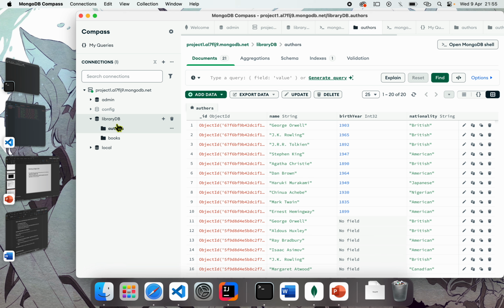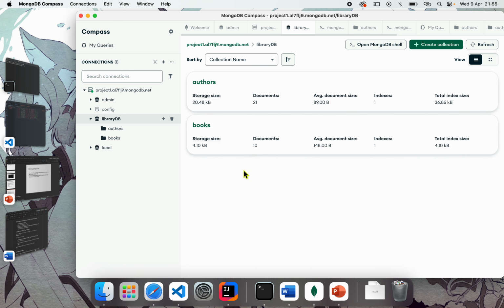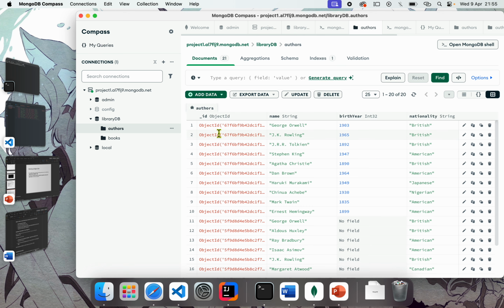Today I'll just be showing off my MongoDB project for database systems. So this is my database. It's a library DB using MongoDB Compass. We have two collections in here. We have over 30 documents. We also have indexing, etc. So let's just look at both of them.